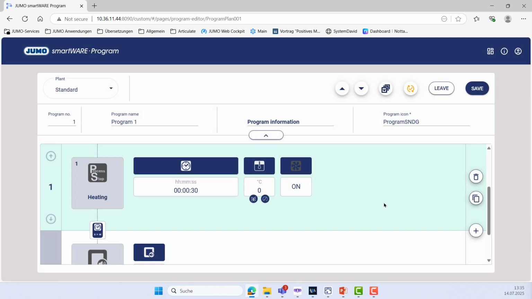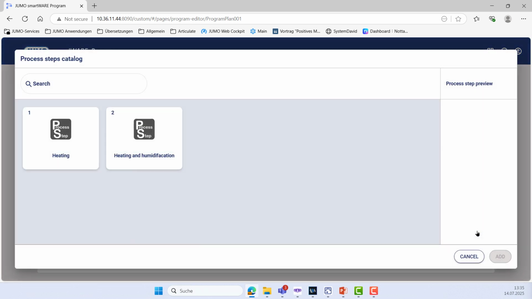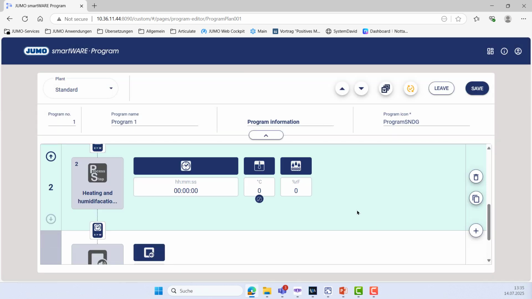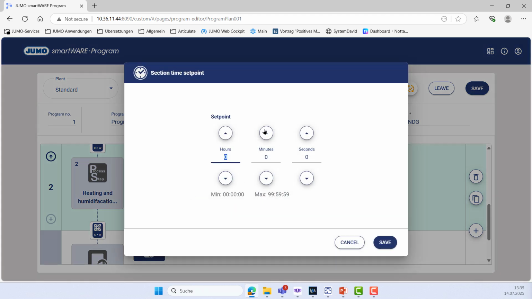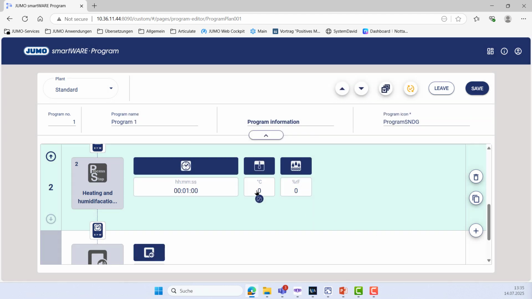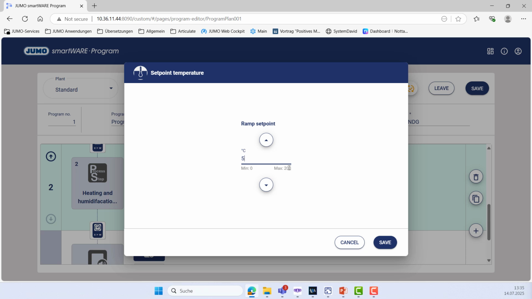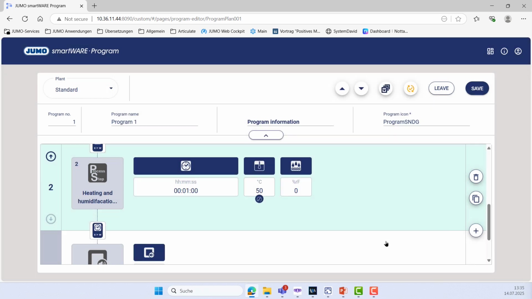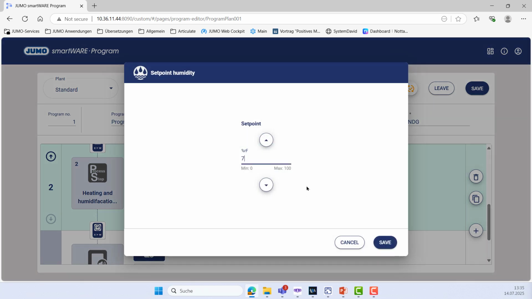In the second section I need to heat and humidify. Therefore, I select the Heating and Humidification Process tab. Here, I also define a time and a temperature set point for the start of this section. Section 2 should start with a temperature set point of 50. This is also the temperature set point at the end of Section 1. This means that in Section 1, the set point rises from 0 to 50 degrees in a ramp shape over the section time. The set point for humidity in this section is 70%.